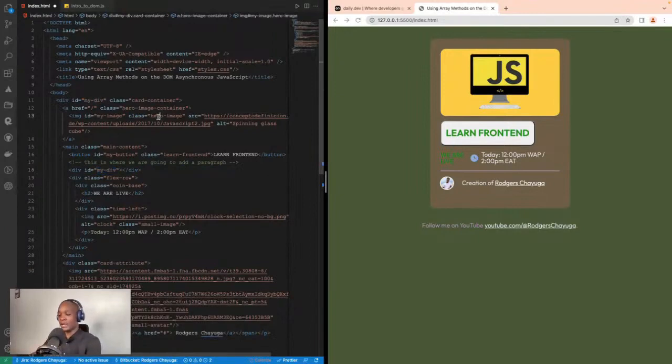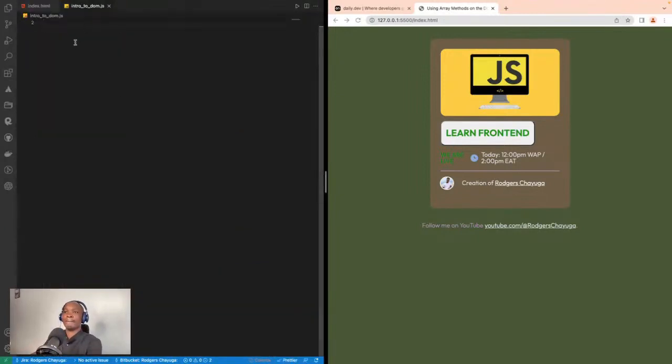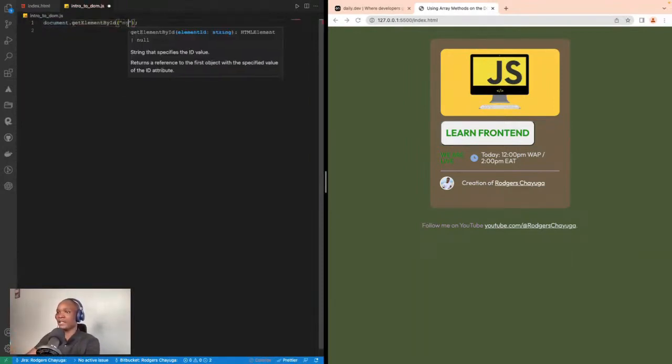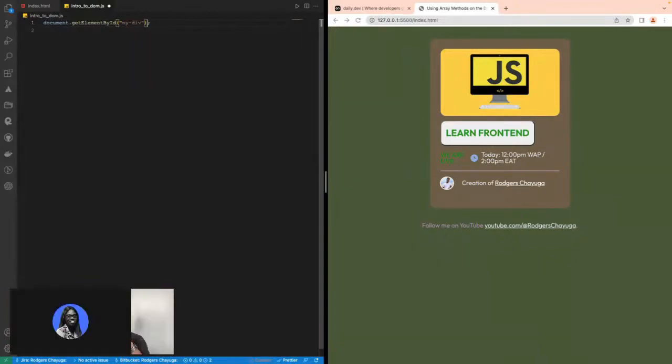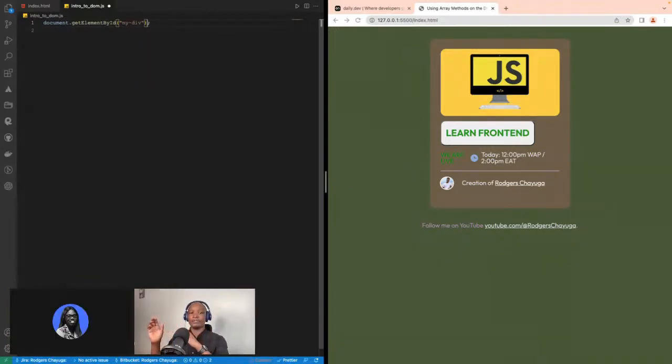I'm going to go back to my file, and I'm going to tell it select get element by ID of my div. For this one, JavaScript will know specifically what you're trying to change.